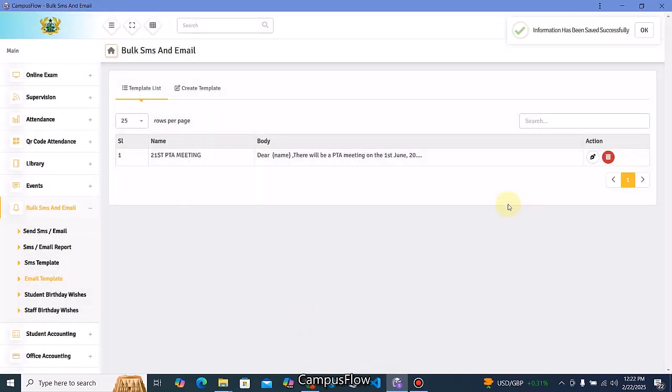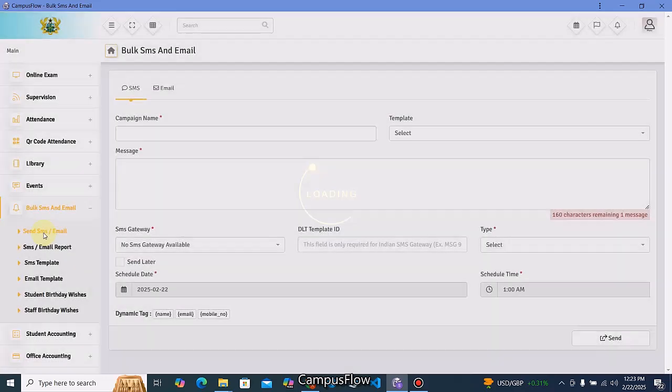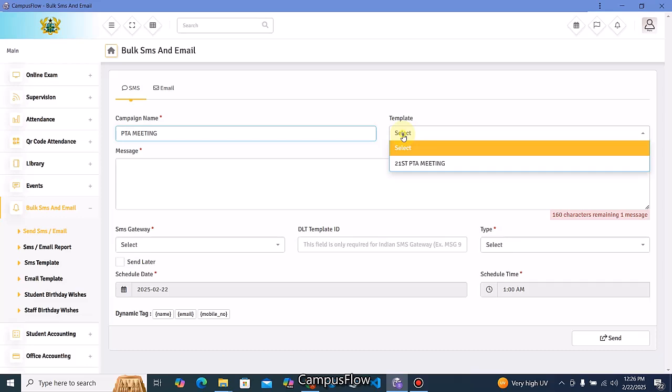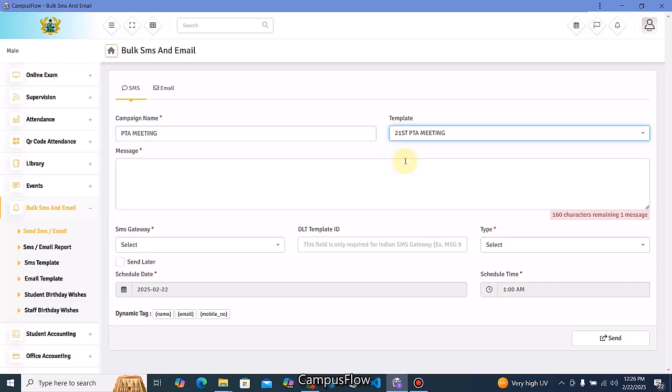So now the next thing we're going to do is to send the SMS and email. So to do that, let's click on send SMS/email. From here, we go ahead and grab the campaign name. So let's say the campaign name is PTA meeting. And there we go. So now you choose the template here, which is the 21st PTA meeting, which you've already created. And you have the content displayed here.